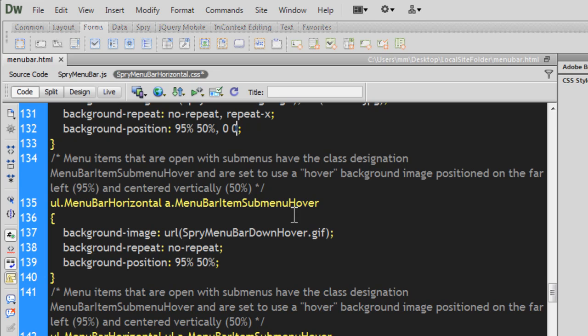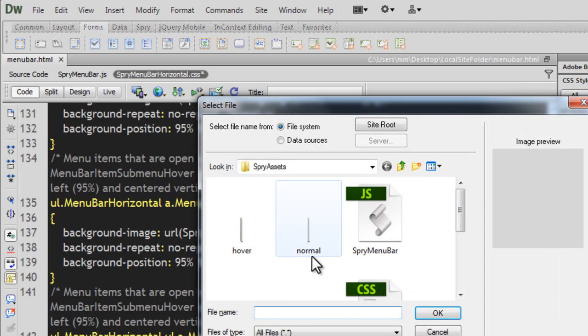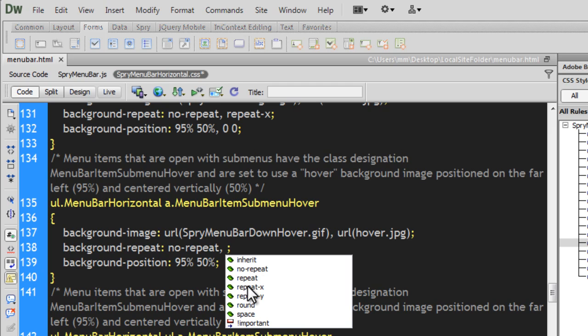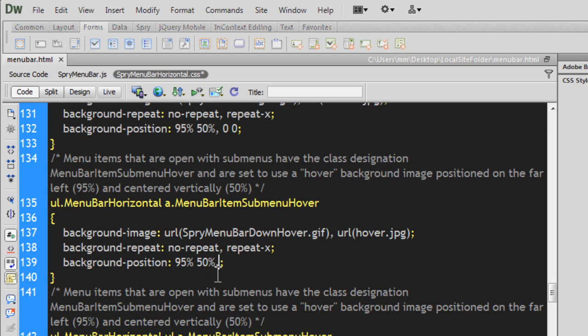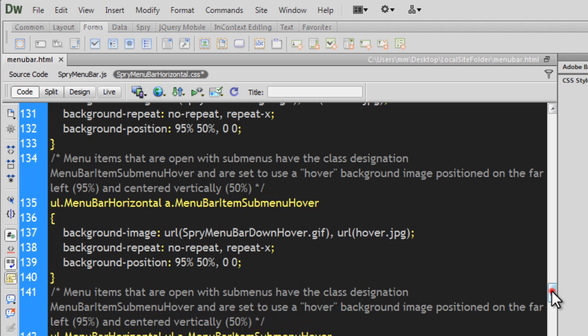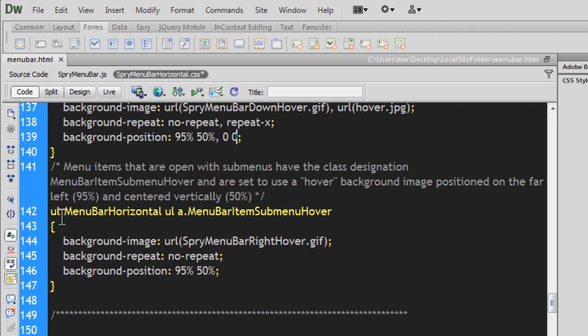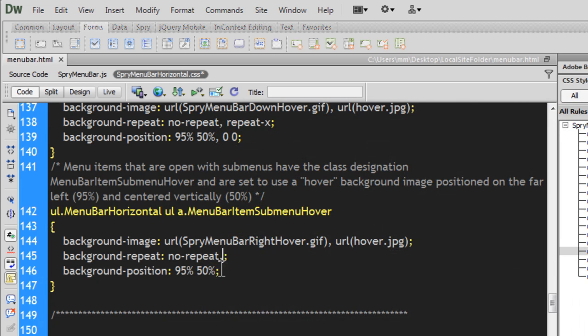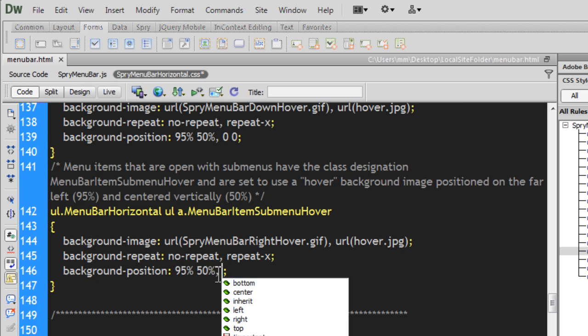Okay, let's tackle the next rule in line number 135, UL menu bar horizontal space a dot menu bar item submenu hover. Okay, again, I'm going to use multiple background images out here. I'm going to browse for the next image, hover this time, which again I would want to repeat along the x-axis. Righto, and make sure that it's set at 0, 0 top left, which is also the default. Alright. Let's tackle the next rule, which is also the last rule: comma, browse, hover, repeat x, repeating that image along the x-axis and making sure that it's positioned top left 0 space 0.